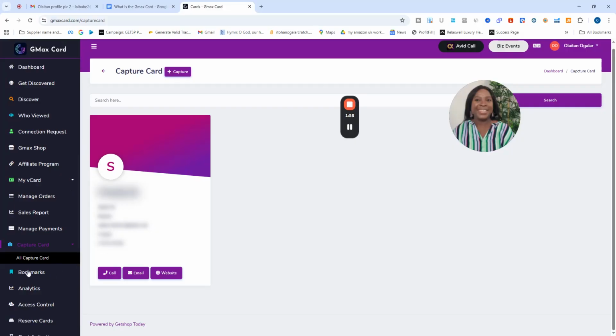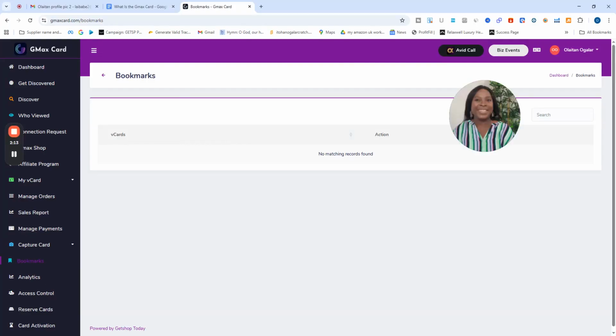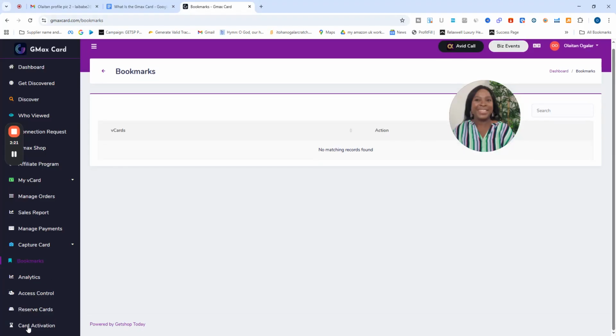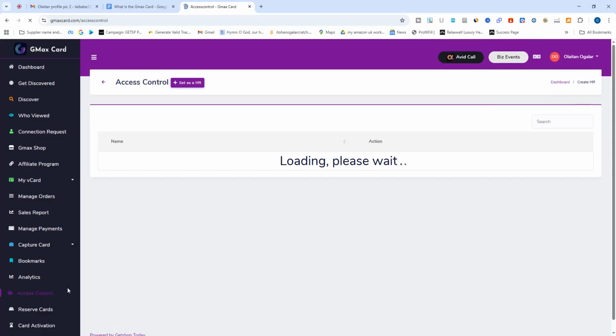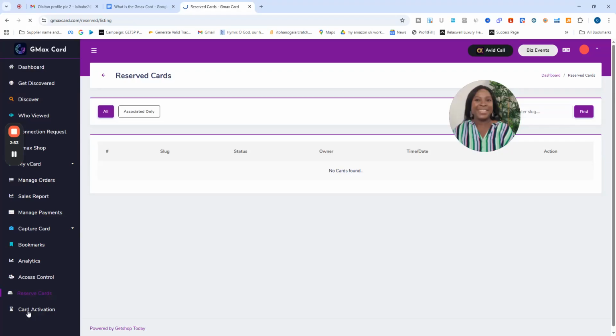Another thing I want to show you is the bookmark. Anything you bookmark, you just have to click on the bookmark and you can see it here. You can analyze all the transactions behind the scenes, so you can access that here. Okay, so these are the things that gmaxcard offers. Just click on analytics and you will see it there. Then the control, you just click, take your time, go through it, and familiarize yourself with it.